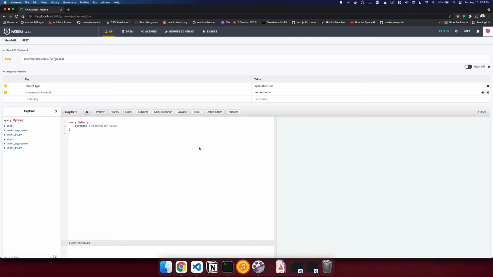Hasura allows us to add computed fields, which are SQL functions that allow us to extend any sort of table schema. So for example, we have a users table, and we want to get the count of the posts, but we also want to be able to query and sort by this value. We can use computed fields for this.